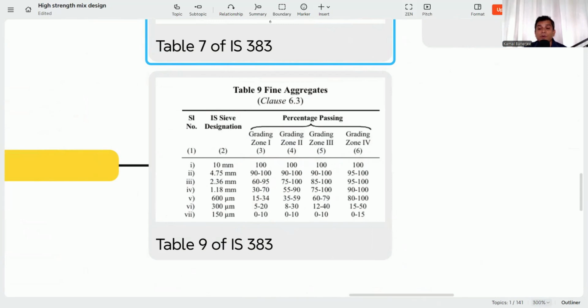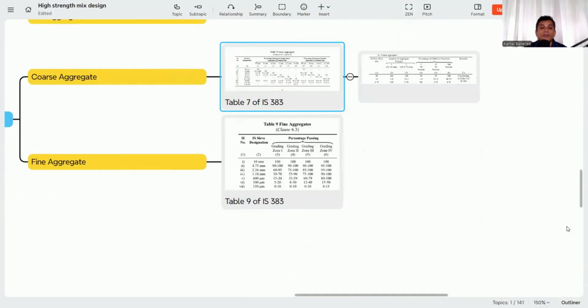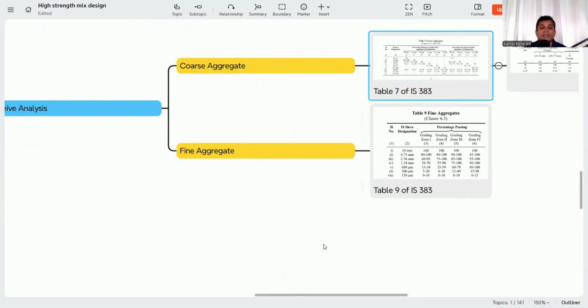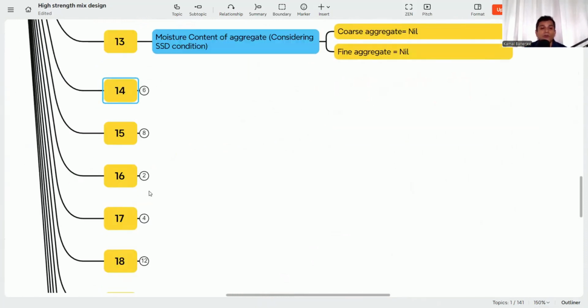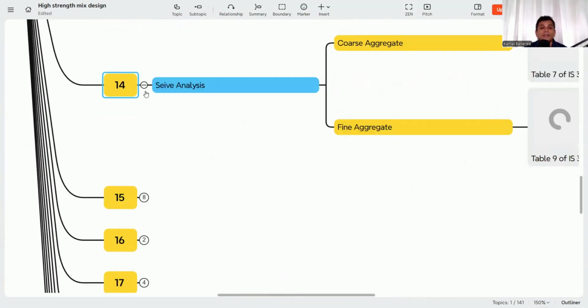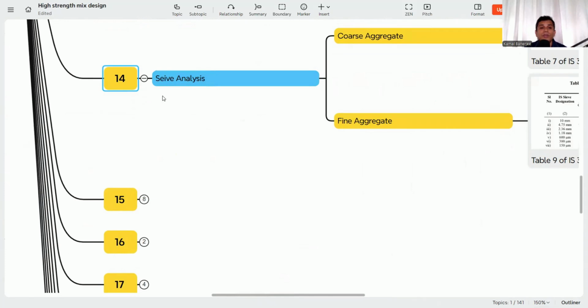Why? Because zone 2 is a very stable form and well graded, so that whatever we are using in the mix, we can get the right kind of proportion, or well-graded aggregate, in the mix. Next, we have to find out the water content or the water-cement ratio.